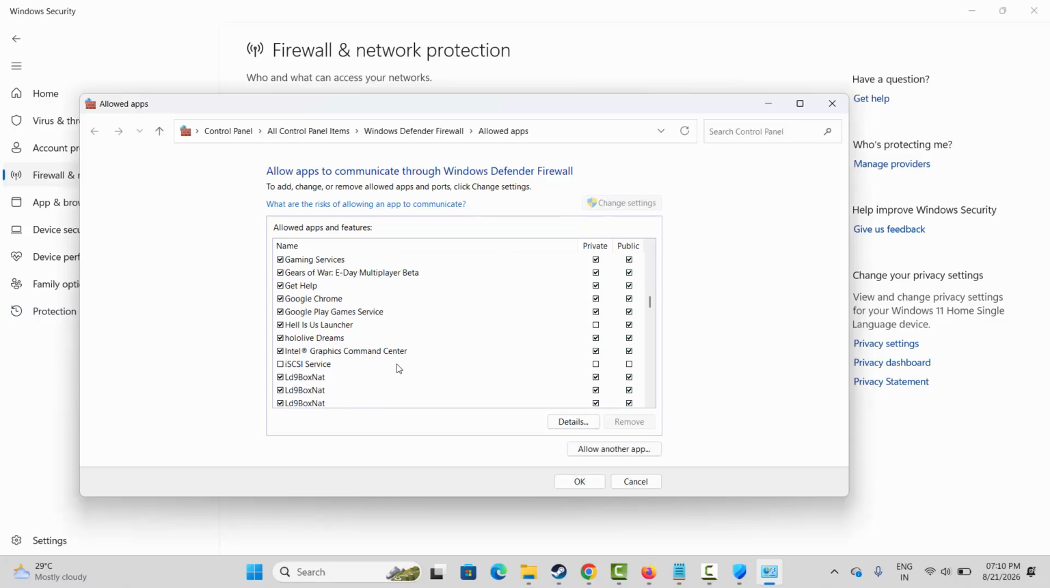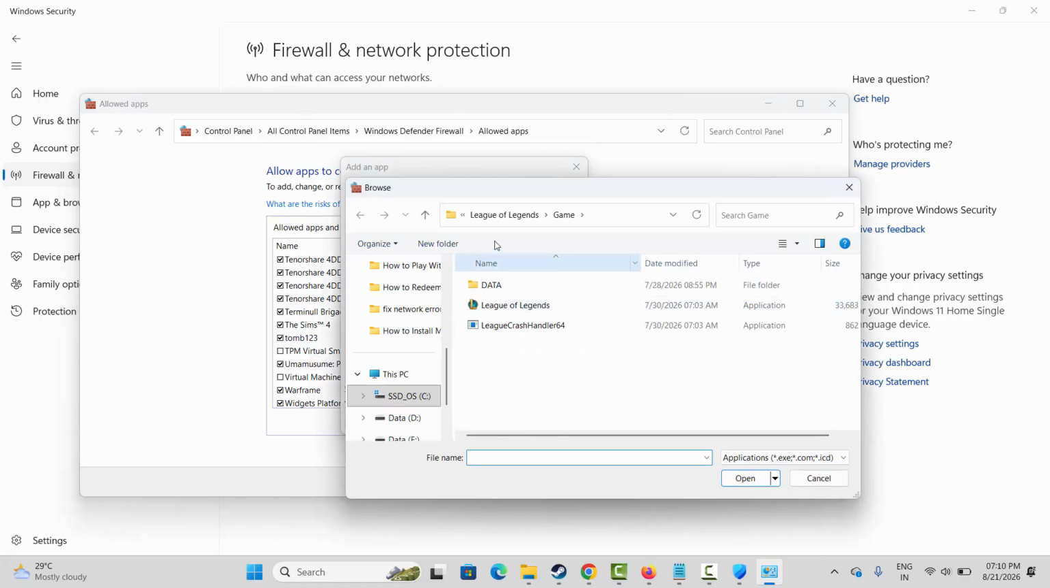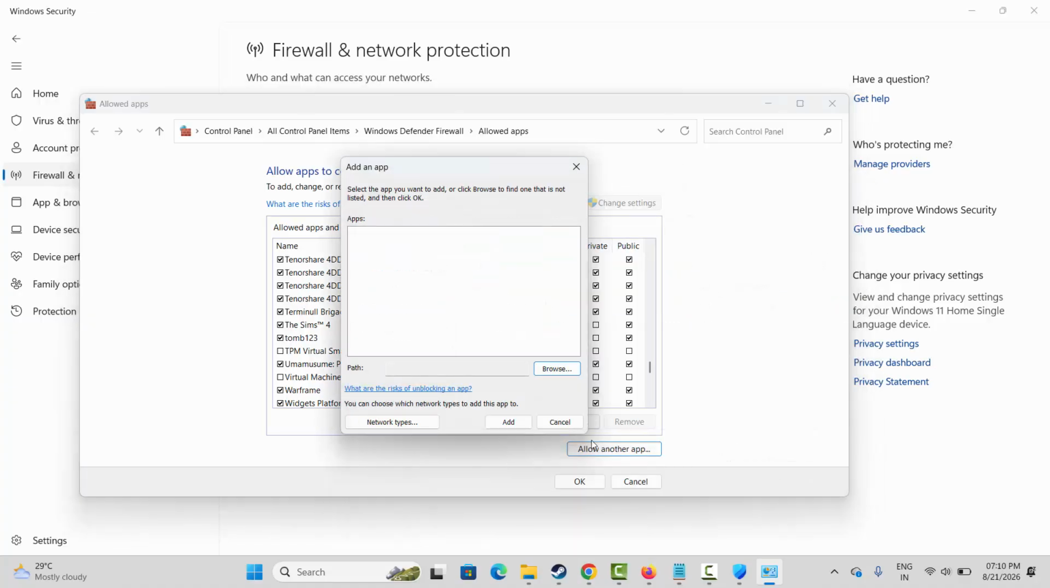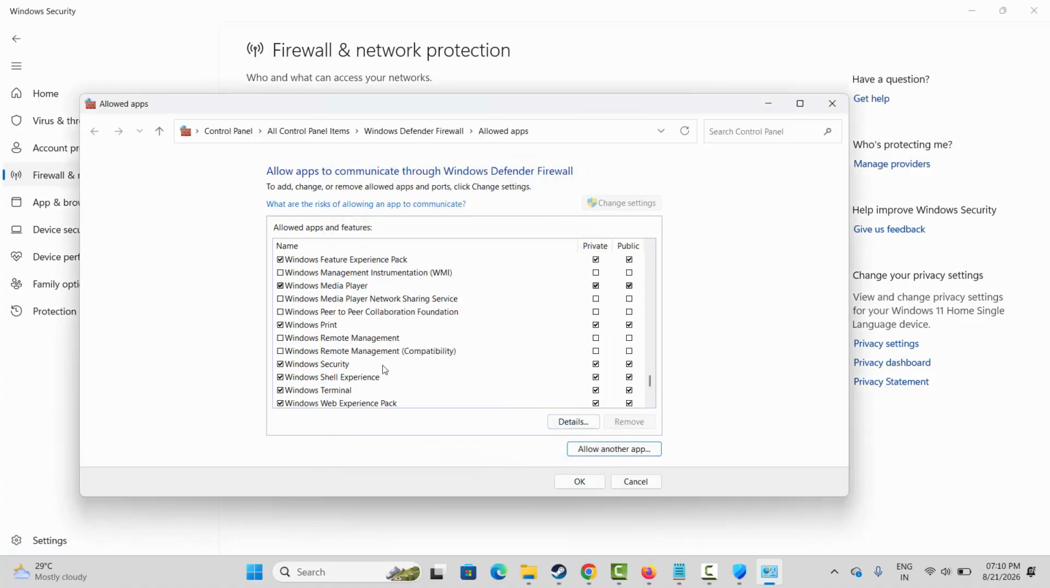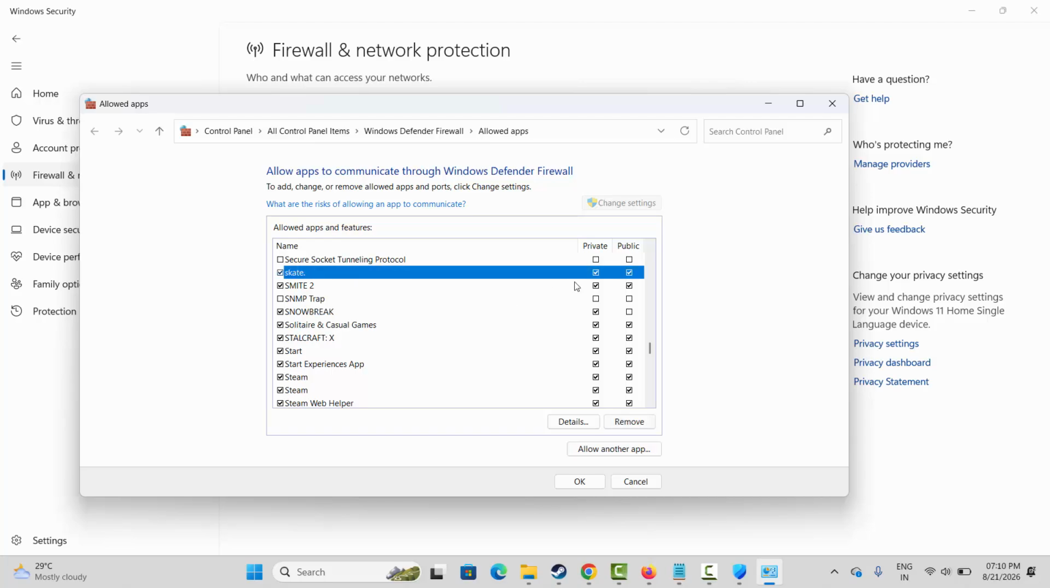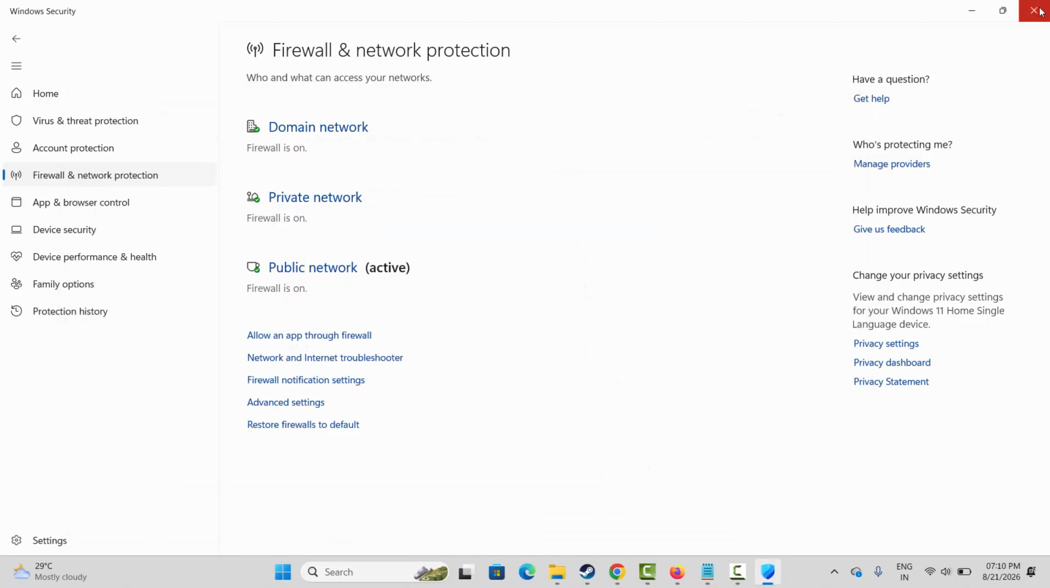If you cannot find the game, no need to worry, click on allow another app, click on browse. After that, go to the game folder, select the application, add it to the list over here. Once you add the game, here you have to select the game, and after that make sure both private and public boxes are ticked, and then click on OK. Once you have done this, launch the game and check if it's working.